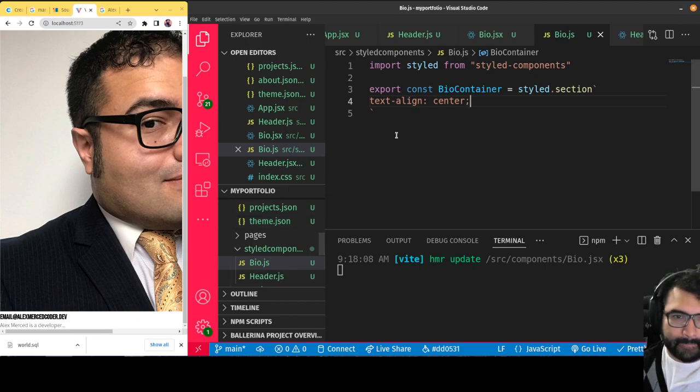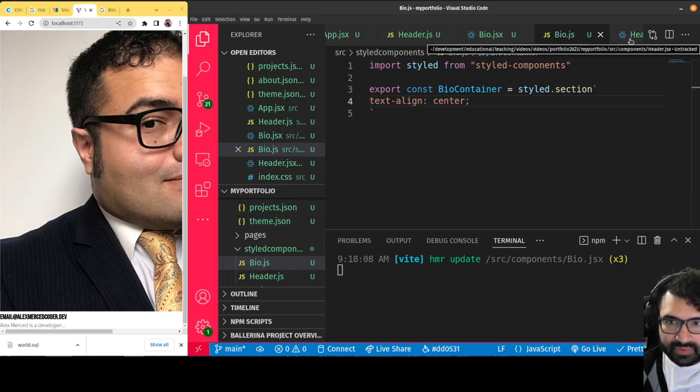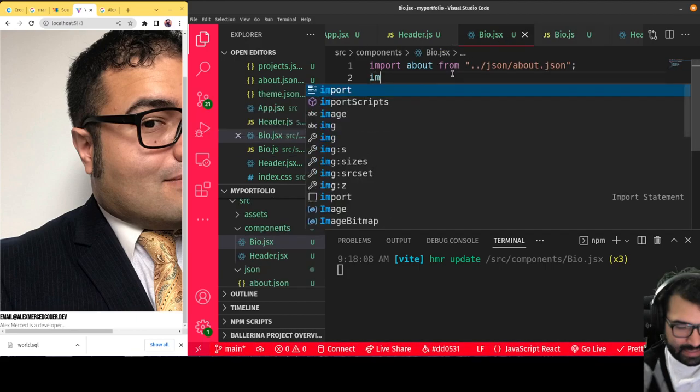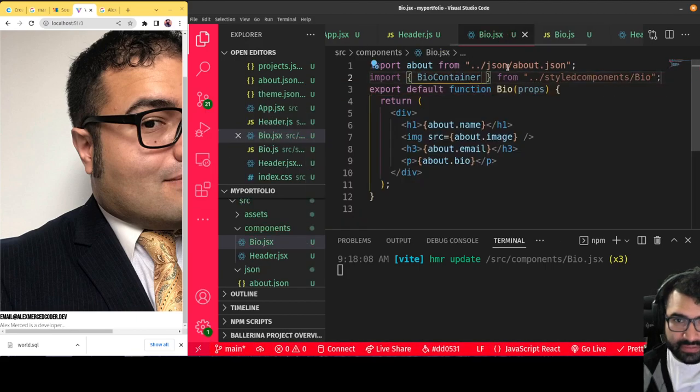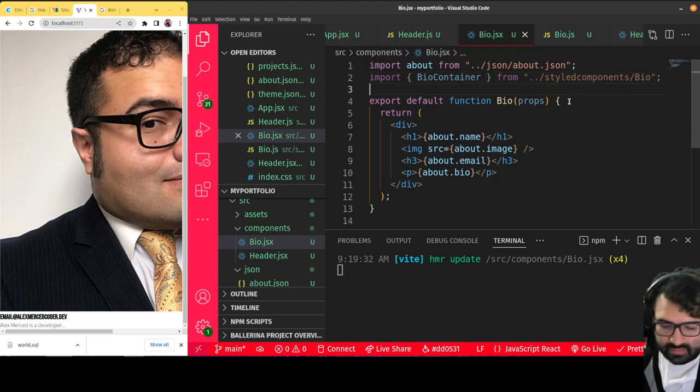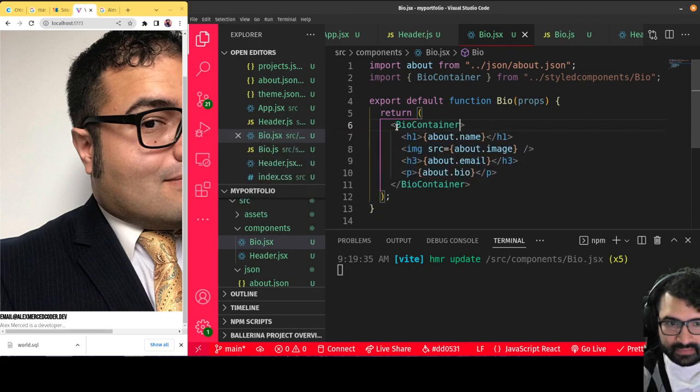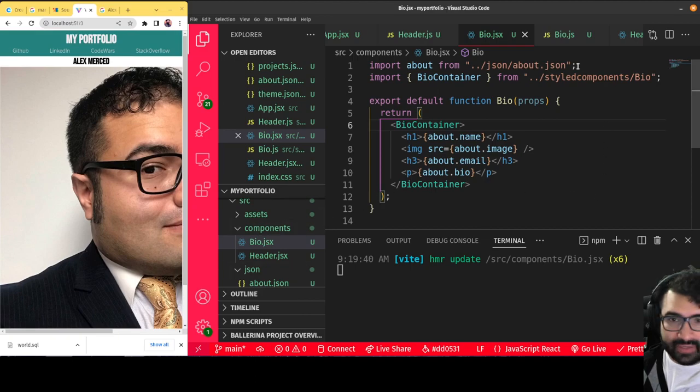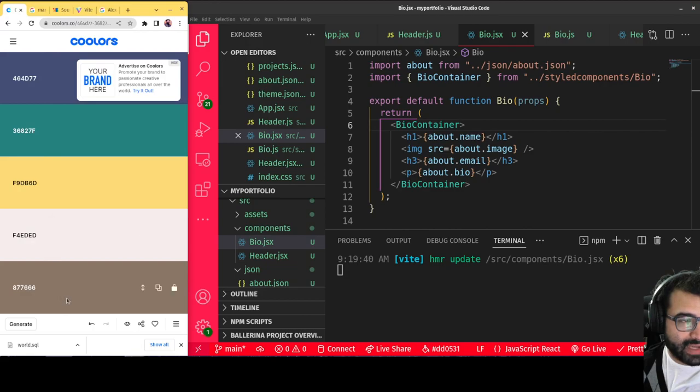Okay, and we haven't actually used the thing yet, so let me actually put that over there. So let's import BioContainer and swap this div out for BioContainer. Okay, I'm good. We see that it's centered, so we see that this is going to work. Good. Okay, now we're going to want to use a different color for the background. So we used this, the background of the first section. Let's use this as the background. Actually, let's use this as the background for the second section, and then this will be the font color.